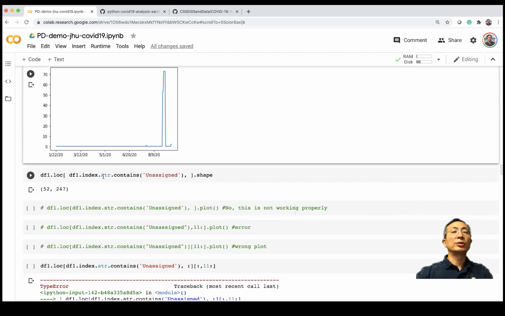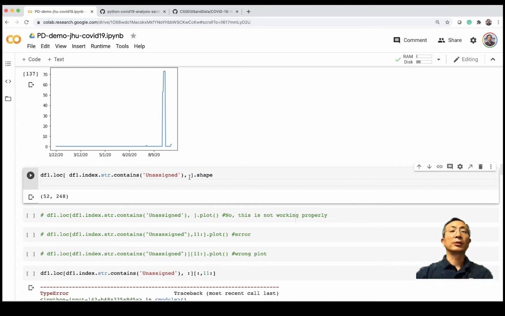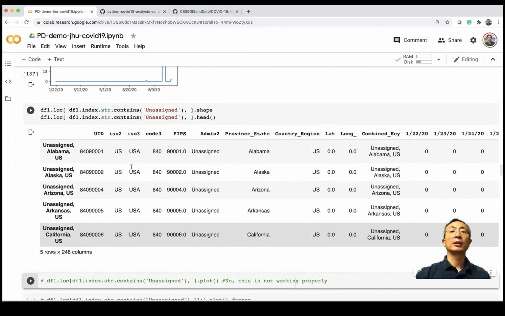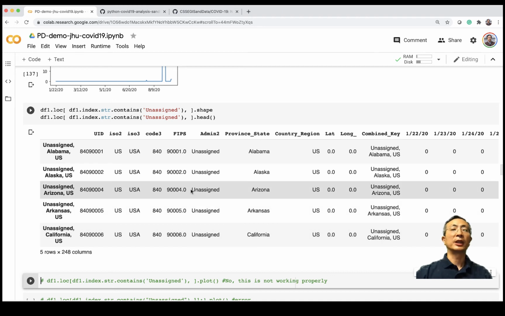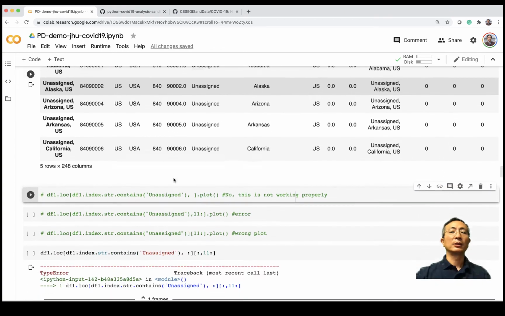We can actually use a string.contains to find out all those unassigned cases here. And in this case, we see there are 52 rows. We actually can print some of it to see. Now, if you look at Alabama, Alaska, Arizona, many states have unassigned cases, but hopefully they all resolve after some time.